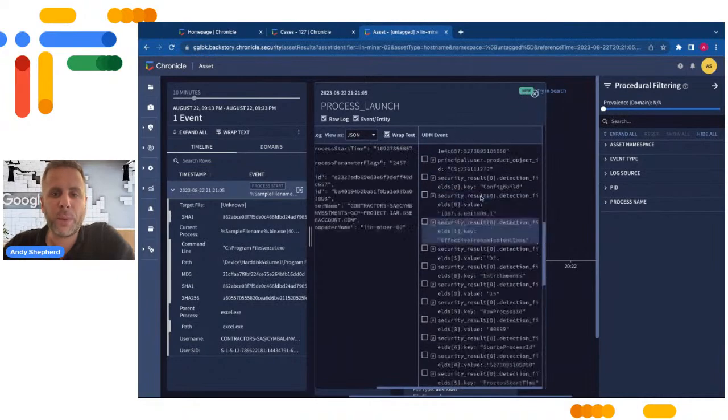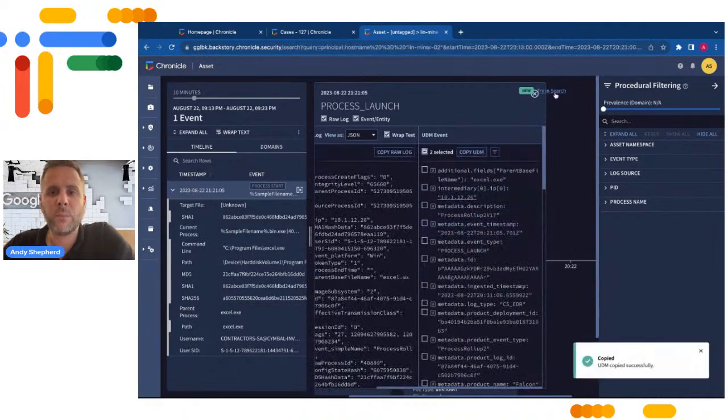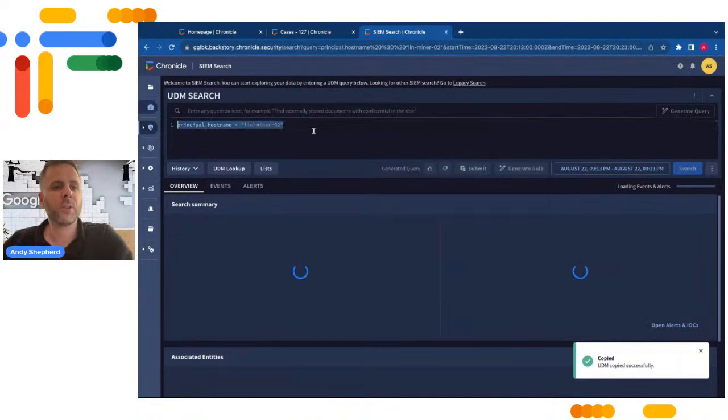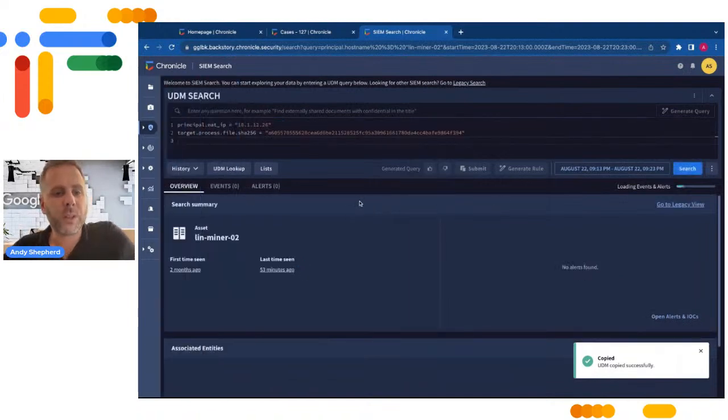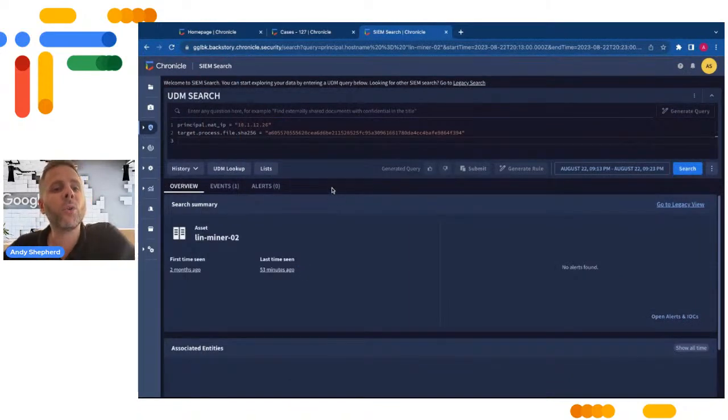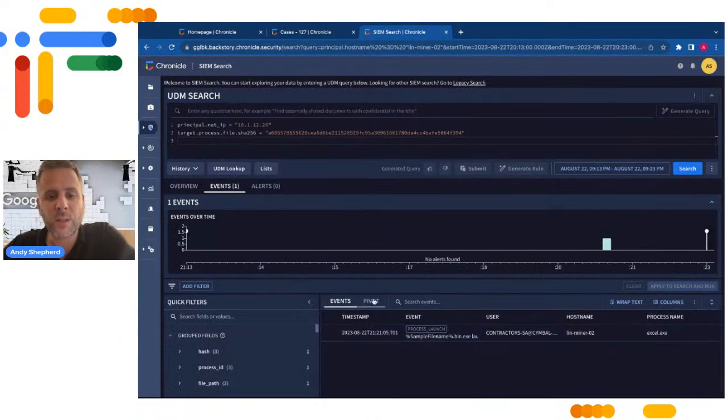And let's just copy that, copy UDM, pivot into the search page. We can start typing in my syntax and looking for all the events from this host using this hash. And here we can see we have one event. We can start to look at the timeline, the prevalence of the entity. Is this entity being used by everybody if we take this off?